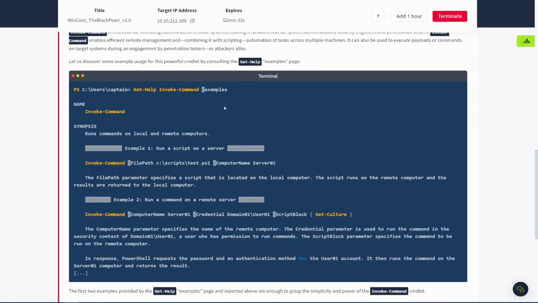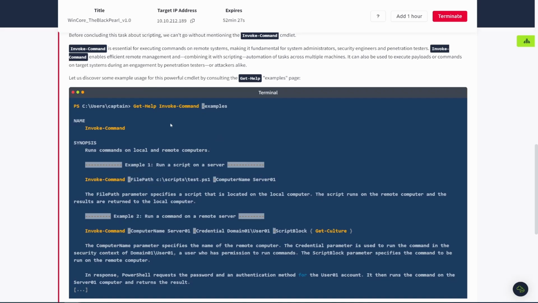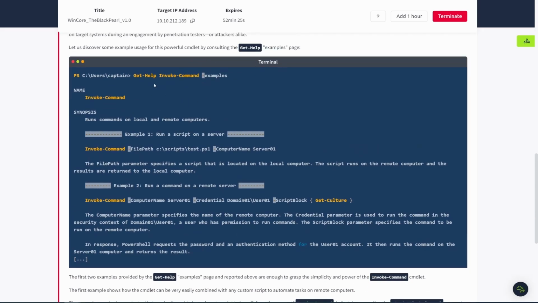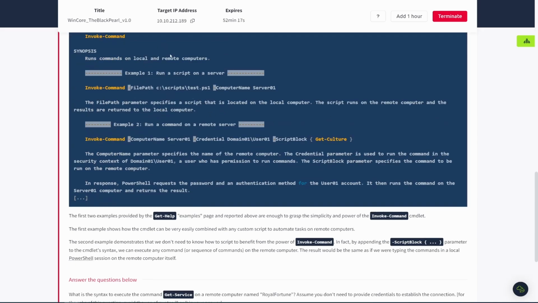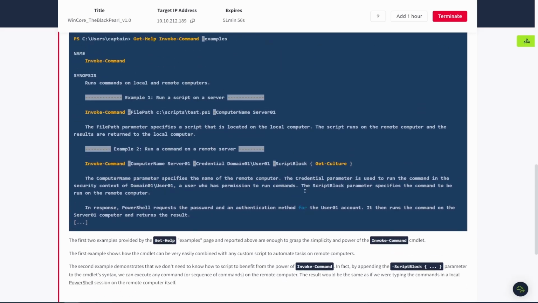So they give us the Get-Help page here. Make sure you read through all of this, by the way. It's helpful. And then for Get-Help Invoke-Command, they give us the output here. And again, we can look at examples if we need to. So read through that. Basically it's super powerful, and you can append the -ScriptBlock parameter, and you can execute literally any command that you want. So super useful.